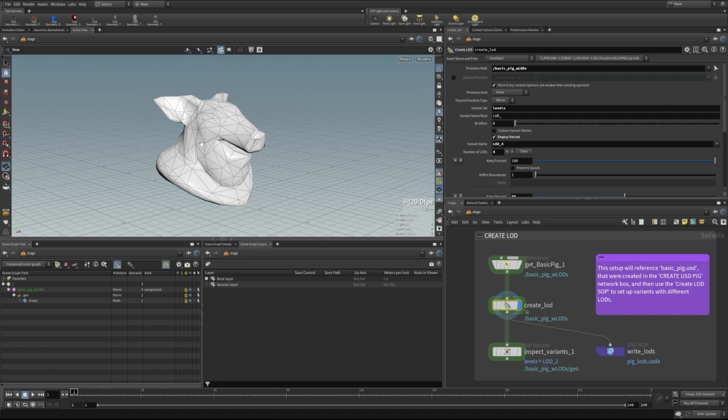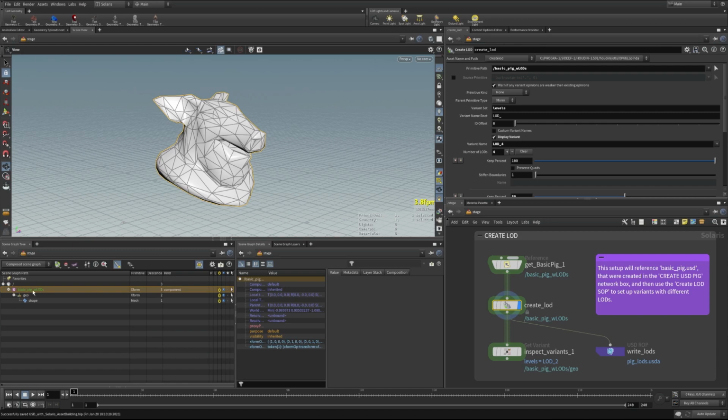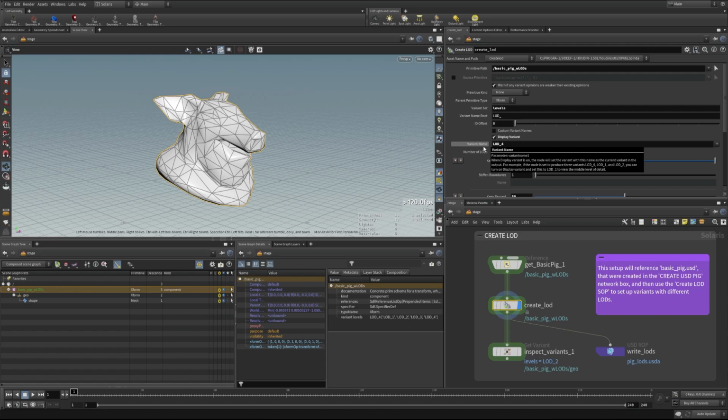So let's take a look at what this is actually doing in Solaris. We're setting these attributes, but where are they going? If we open up our scene graph details and look at this top level primitive and the metadata, we can see that we have this variant levels. This is basically taking the name and appending it to variant. So this is variant levels. If we called it variant geo, it would be variant geo, right? This section will take the name that we give our variant set.